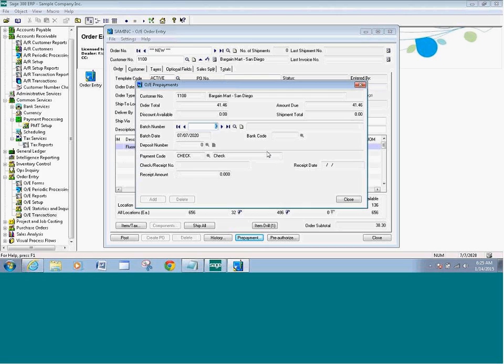The prepayment option comes up. With a prepayment, you have to enter a batch number. You can use an existing batch number if you want, or you can create your own batch. So what I'm going to do is just click the new icon right here. It's going to create a new batch for me. And I can put a description in a batch if I want to. So I'm just going to put test batch.